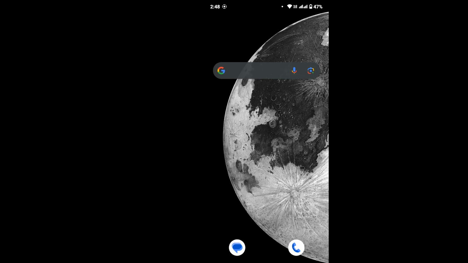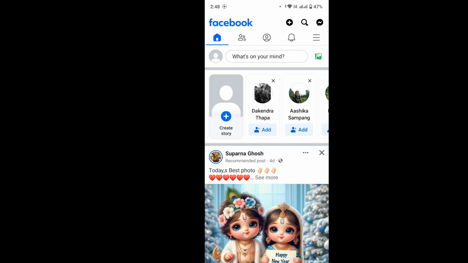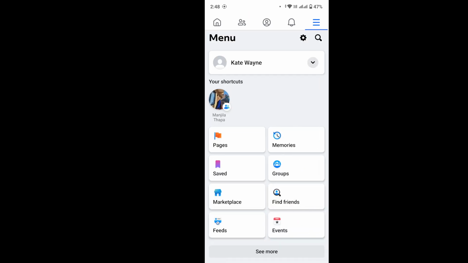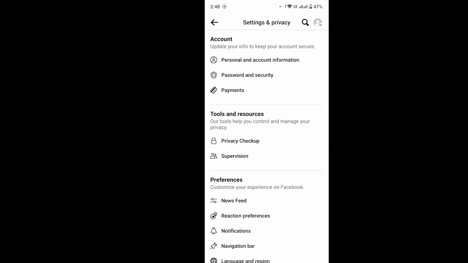Now in order to recover your deleted messages on Messenger, open your Facebook app and make sure that you're logged into your account. After that, head towards the three-line icon that you will see at the top right corner of your screen. Again, go to the settings icon from the top right corner of your screen, and now you will be loaded to the settings and privacy interface.